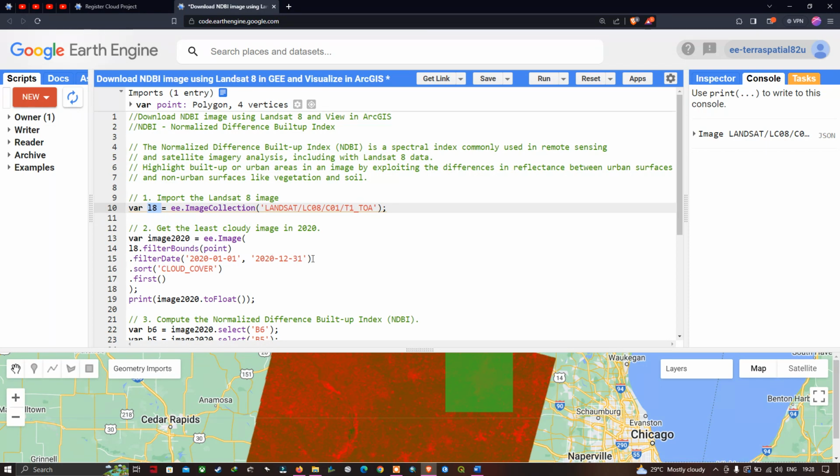So next, to get the least cloud contaminated image, we define the sort function. Cloud cover refers to our metadata, the cloud percentage. In that we are going to select the first function, which selects the first satellite image, the least cloud contaminated image. To view the metadata of this particular satellite image, we define print image 2020 dot to float function, so we can view the metadata properties of this satellite image.